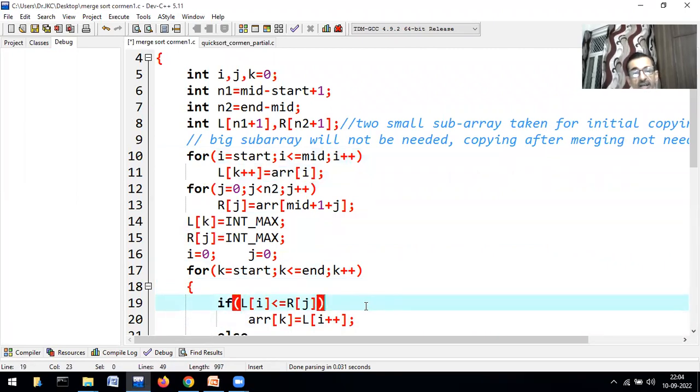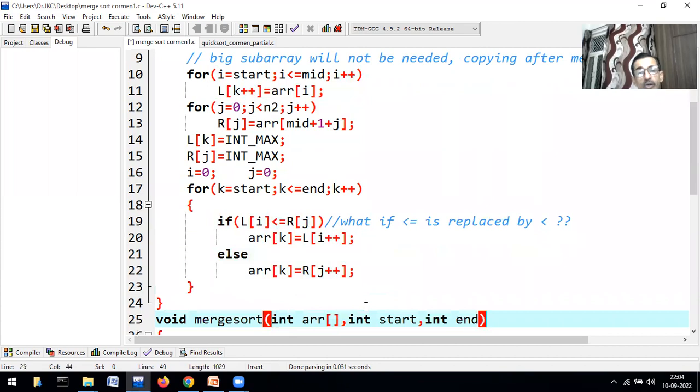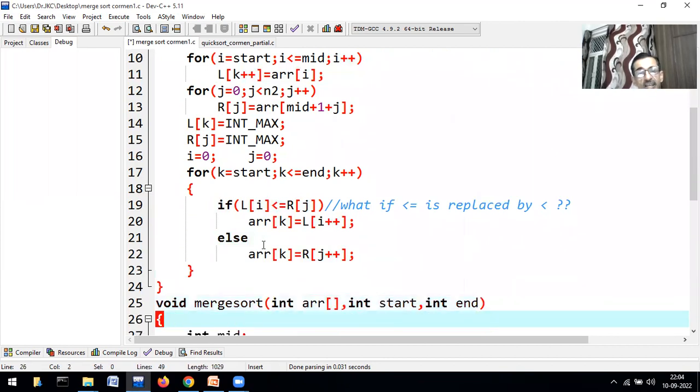Now I say, what if less than equal to is replaced by less than? Will it be correct or not? You have to answer this and find out. So array K equal to Li plus plus, otherwise array K equal to Rj plus plus. So that's it, simple logic.